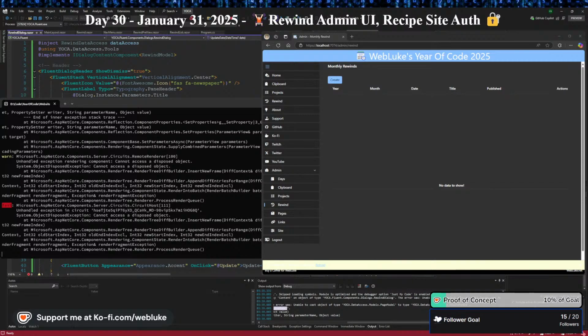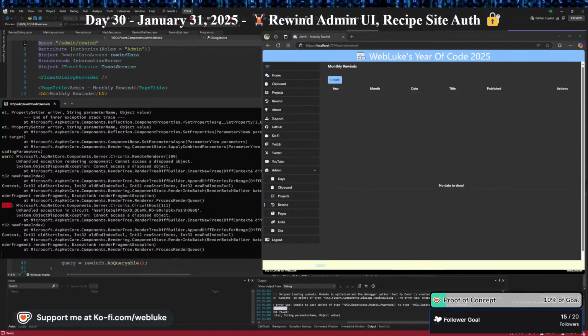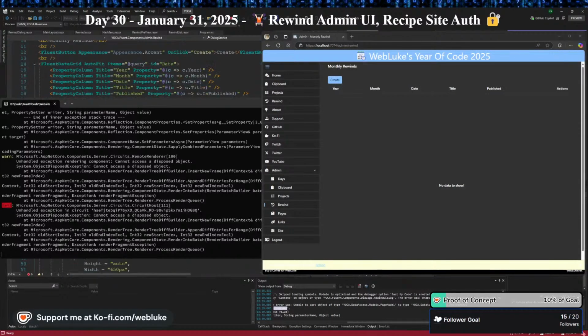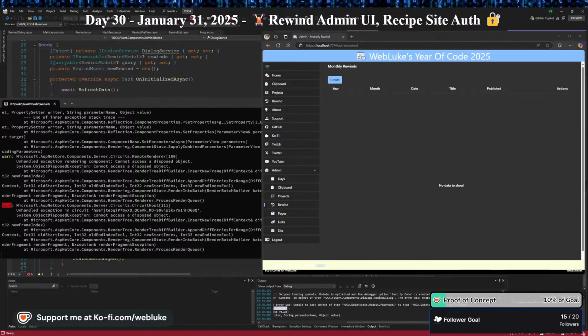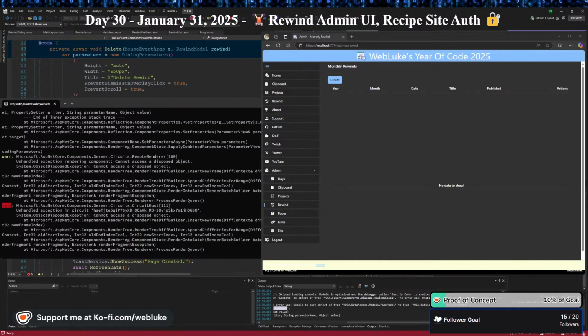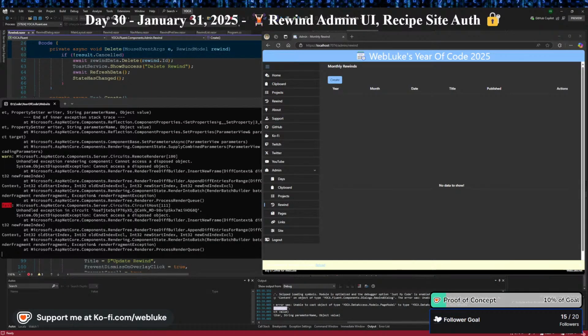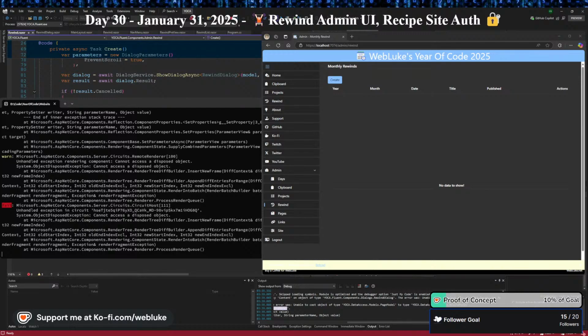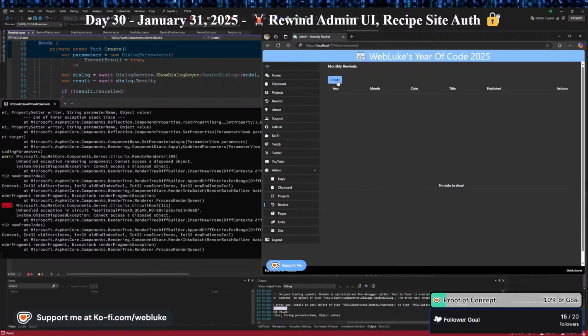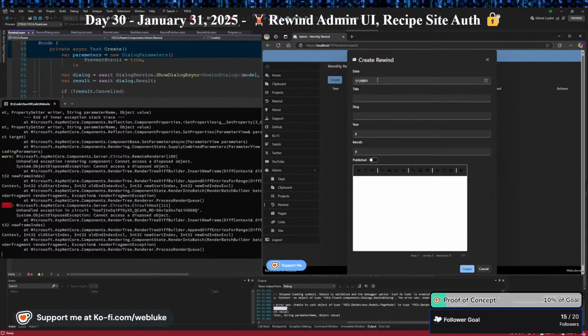Let's see, admin rewind. Create. And the model is a... There it is. There we go. But the date was defaulted to 0.